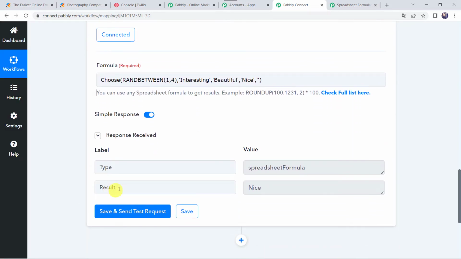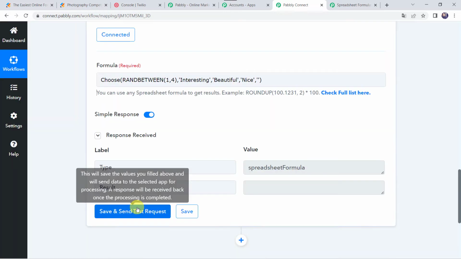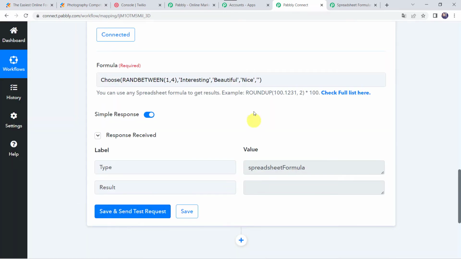And here in the response, we have got the result as nice. It means the third number was randomly picked between these four numbers and the value was picked as nice. Let's check it once again. This time the blank response is generated because we have given the fourth value as blank.